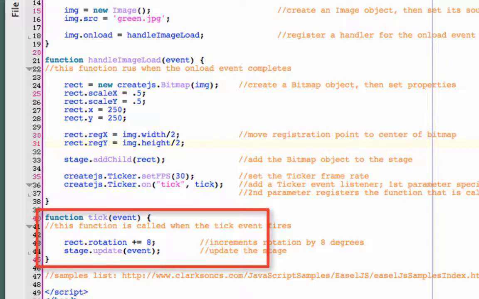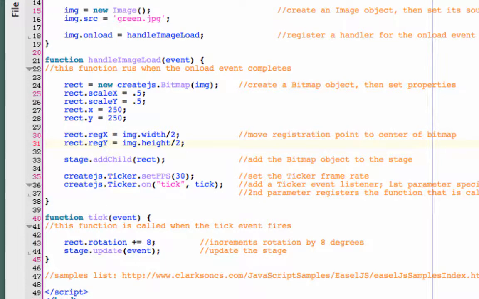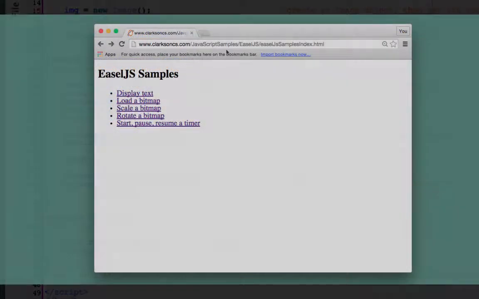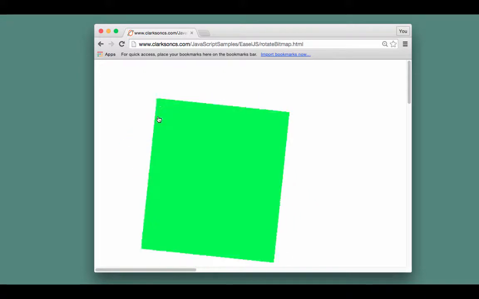Finally, down here in the tick event, each time the event fires, I rotate the bitmap object 8 degrees and update the stage to show the change. And that's it. I'll show you here the online version of the sample.